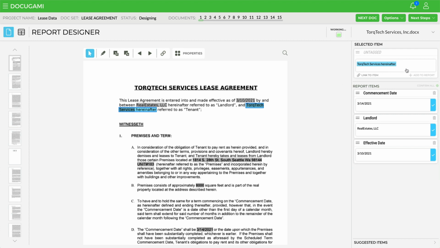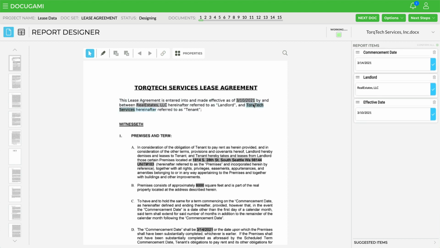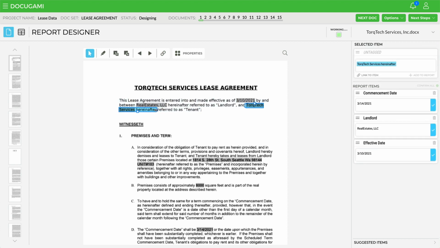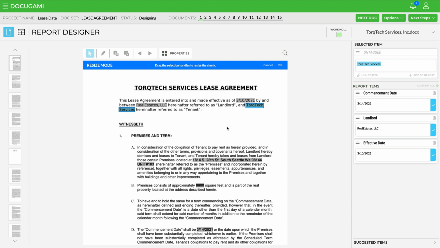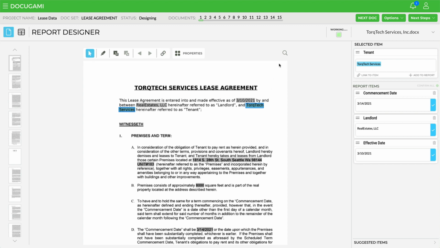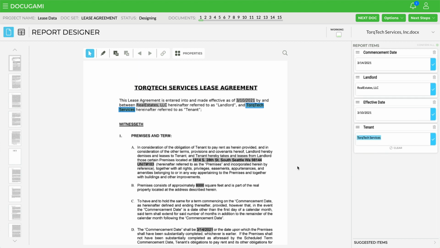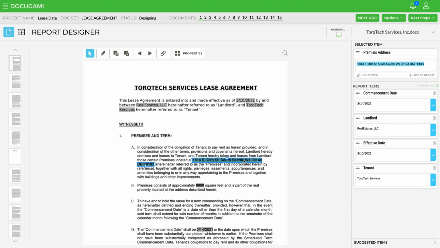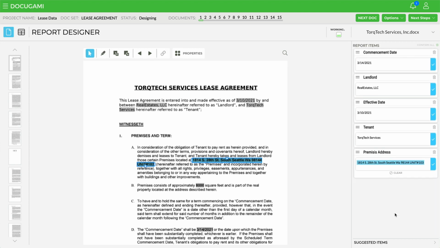Now in this case, it actually grabbed the wrong thing. So what I want to do is go back over here, and I do not need all that. I just need this bit right here. Say OK. It recognizes that as the 10, as you can see, and then I'll add to report. I'm going to grab the address here. It shows up as my premises address.